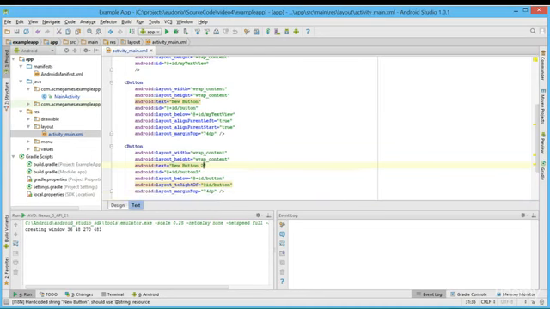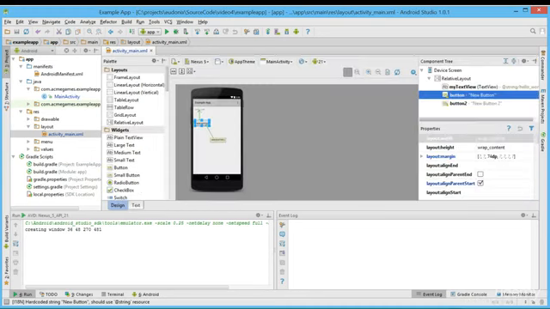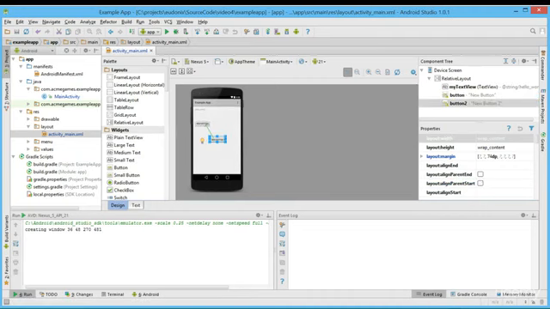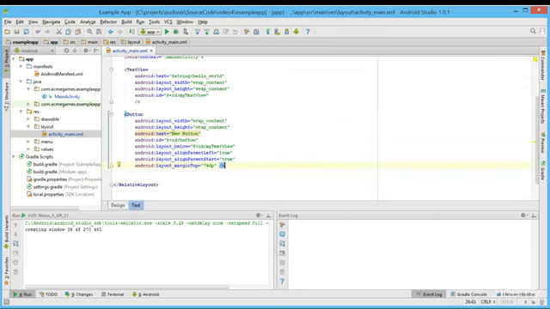Now we can go back to the design view by clicking the design tab, and we'll see the addition of a new button we added in our XML code. Now we can click on that second button in our design view and simply press the delete key. Now if we return to our XML view, we see that the second element has been removed because we deleted it from our design view.